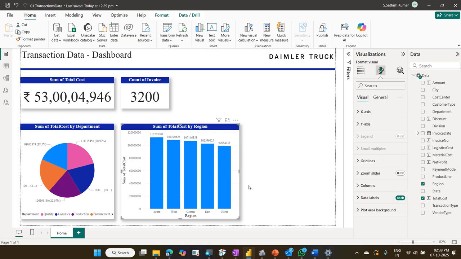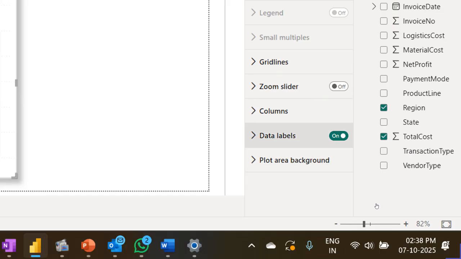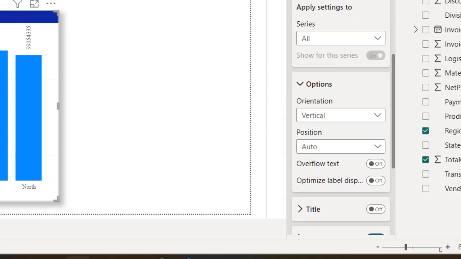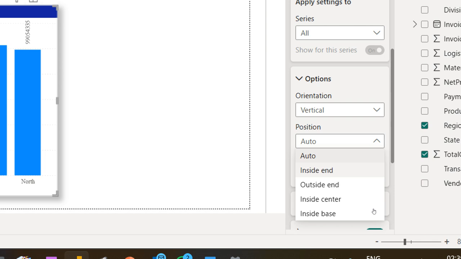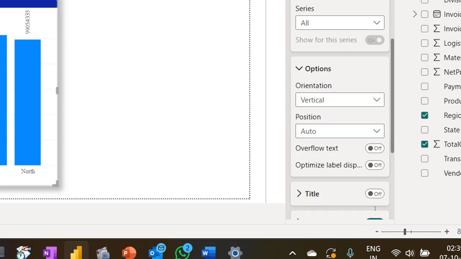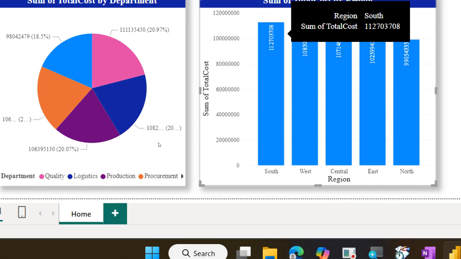You can position the data label, vertical or horizontal. If you don't like this data label position, go to data label and you can position it. Suppose I position it vertically: inside end, outside end, inside center, inside base. Let me make it inside end. So inside the end of the bar chart, the values are displayed. The positioning is your wish.